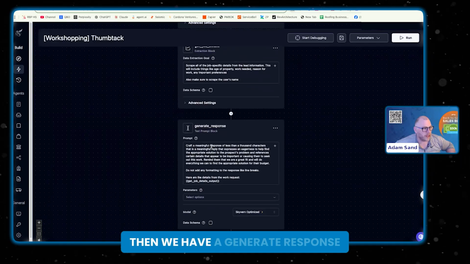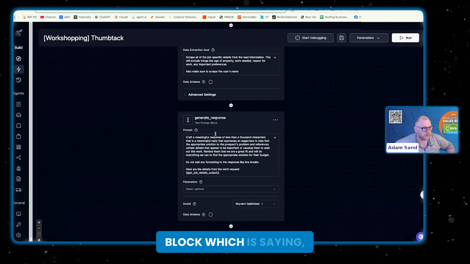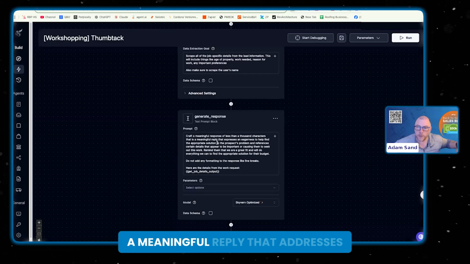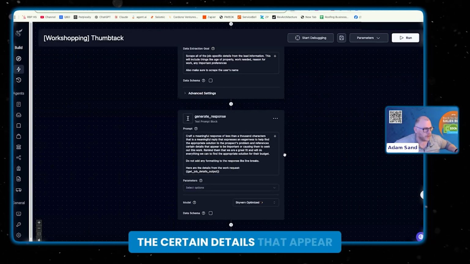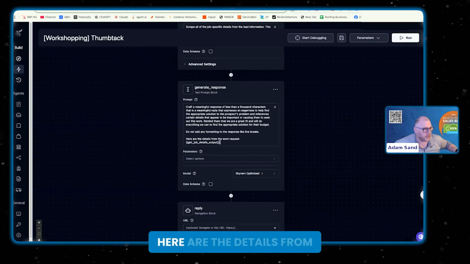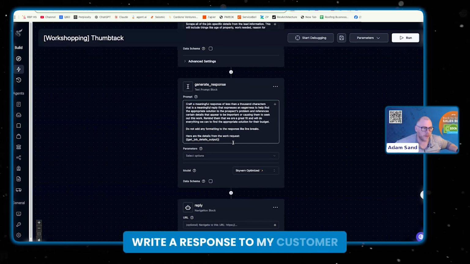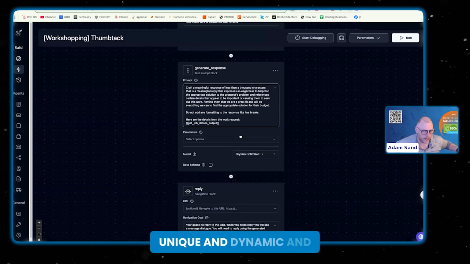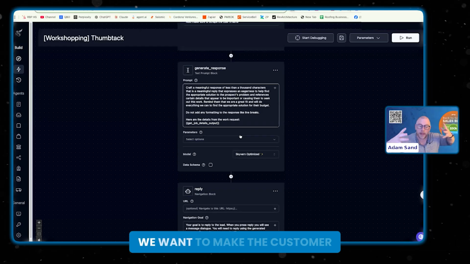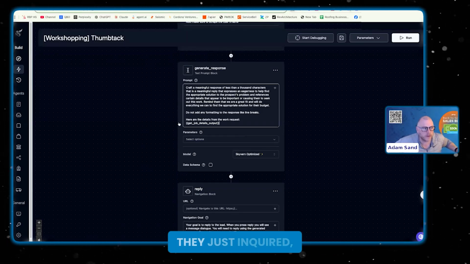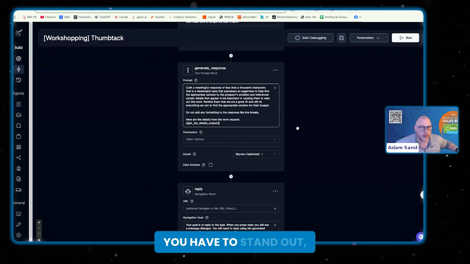Then we have a generate response block, which says, "Okay, craft a meaningful response of less than 1,000 characters." This is a meaningful reply that addresses the details that appear important to them. Here are the details from the work request. So it's basically saying, "Hey, ChatGPT, write a response to my customer that's different, unique, and dynamic and related to them." Because again, we want the customer to feel like they've moved meaningfully towards solving their problem. They just inquired with 4 roofers. You have to stand out.